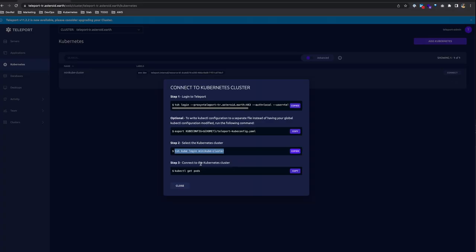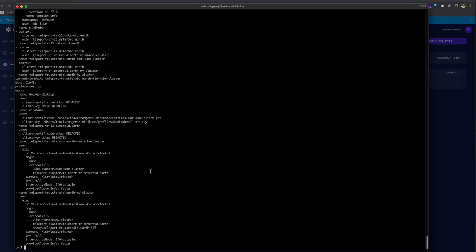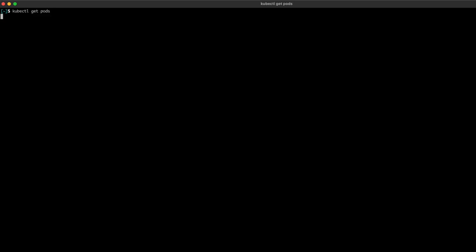And the last command is to connect to the Kubernetes cluster. So we just need to run kubectl get pods. So clear this again, kubectl get pods. What do you think is going to happen? Well, this user cannot access Kubernetes. Unable to list resource pods, this user cannot request Kubernetes access. Has no assigned groups or users. Why is that? Because our teleport-admin doesn't have any roles.